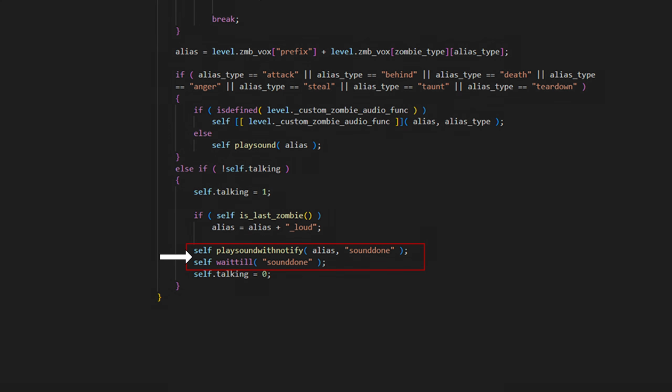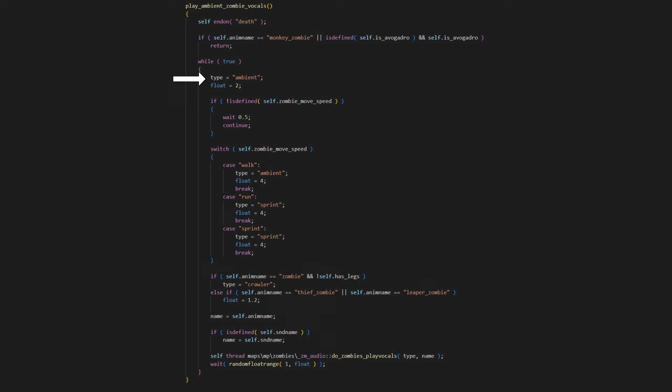Let's go back to the part where it just repetitively runs in a loop. Notice how at the end it says wait random float range. This line of code means the loop halts for a random amount of time. The exact time it waits is randomized from values between 1 and whatever is held by the float value. In this case it's going to be 4, 99% of the time.